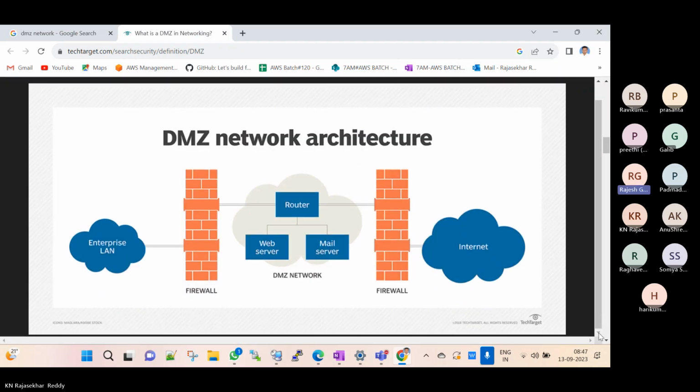You can see, guys, the enterprise LAN is there, the internet is there. Enterprise LAN means your complete data center network, the main network configured in the data center. After that, one firewall is configured. Just show your cursor, brother. After the enterprise LAN, one firewall is configured, just like a wall, on the left side. Yes, that's the first firewall.